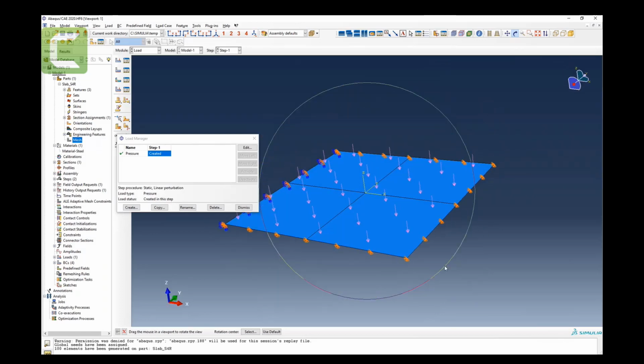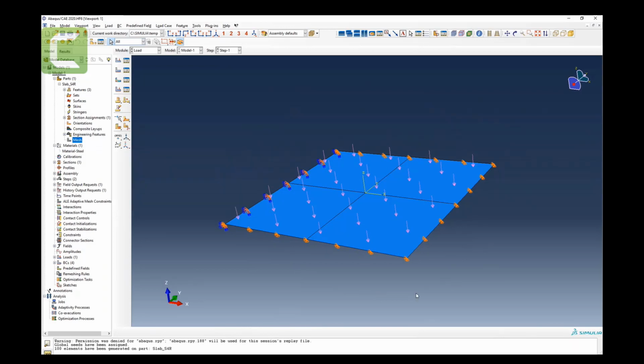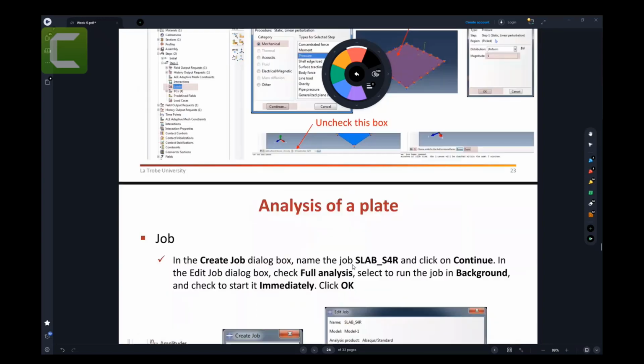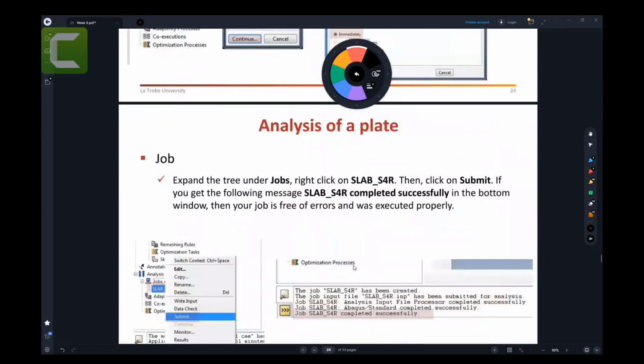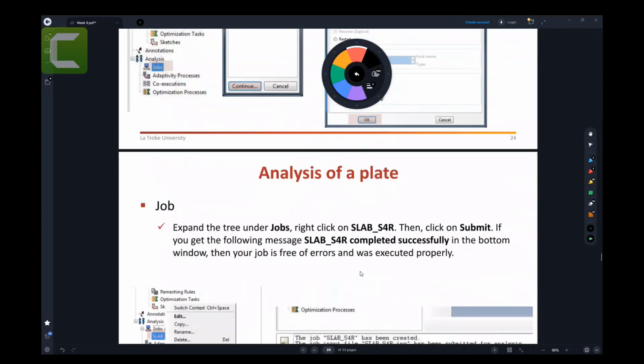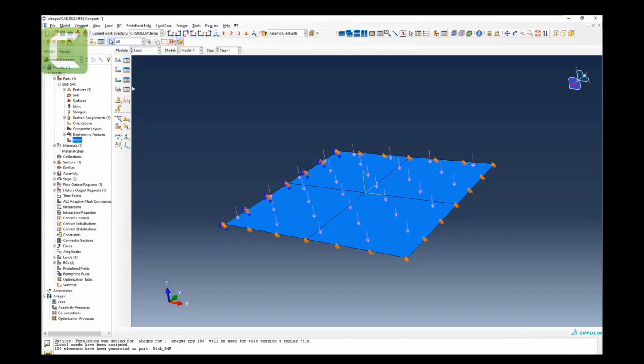So that is edge number 1, edge number 2, edge number 3, all simply supported. This one is fixed. That is all good so far. Then we're just going to create the analysis, and then we will submit. So, last steps: load.